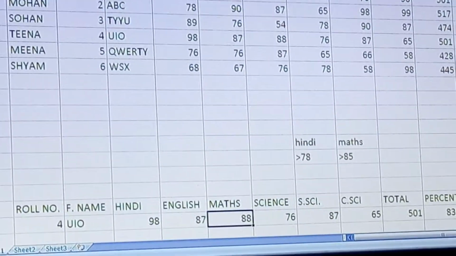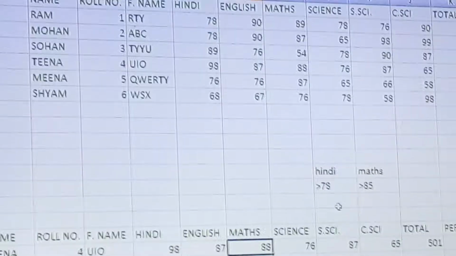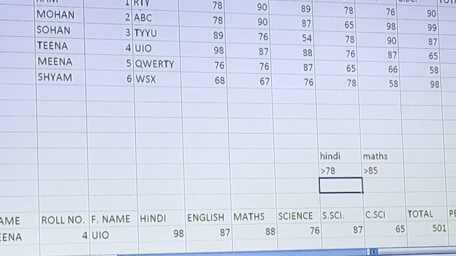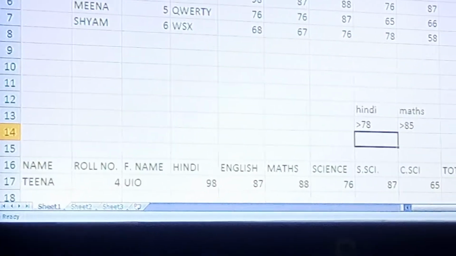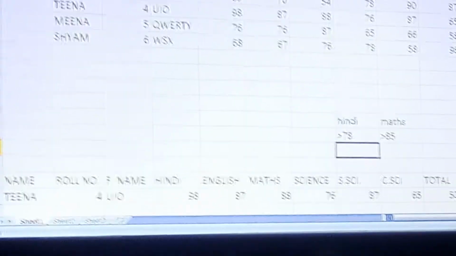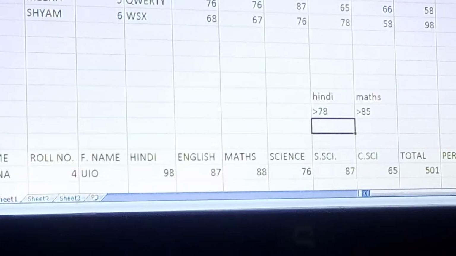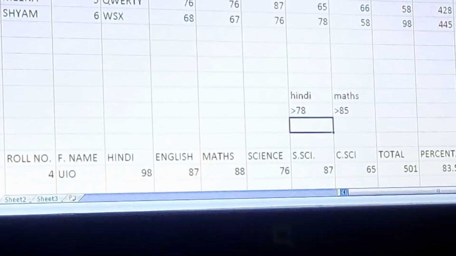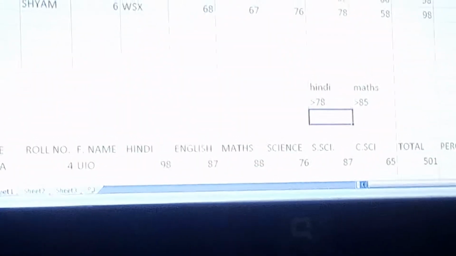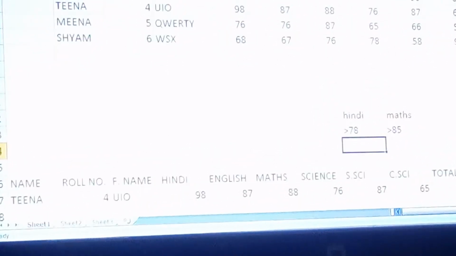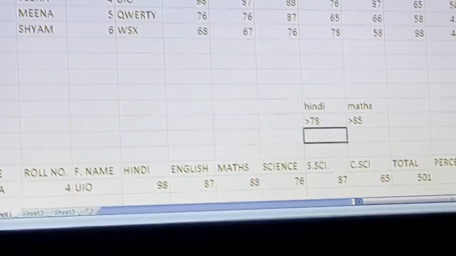The next type of conjunction is OR. What is the meaning of OR? In an AND condition, both conditions must be true, meaning the student must have marks greater than 78 in Hindi and marks in maths also greater than 85. And what is the meaning of OR? It means if any one condition is true, it will show the true value, meaning either Hindi greater than 78 or maths greater than 85.